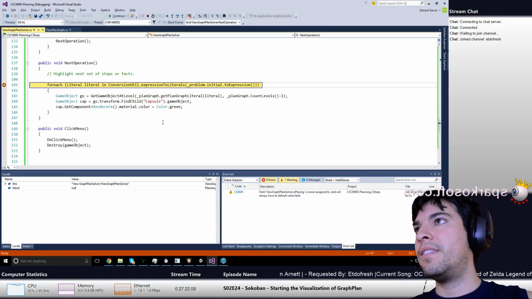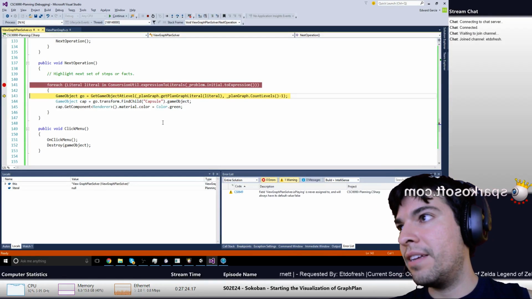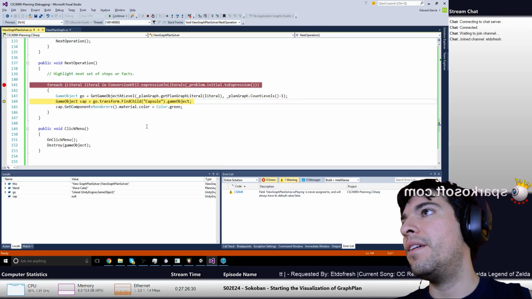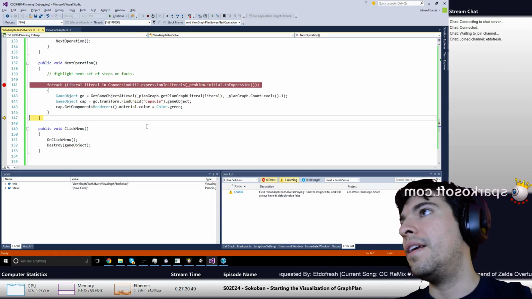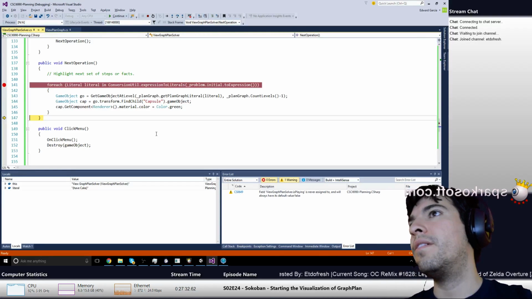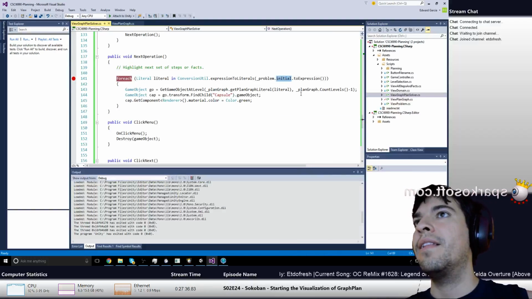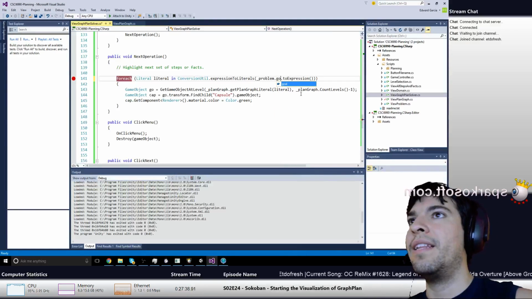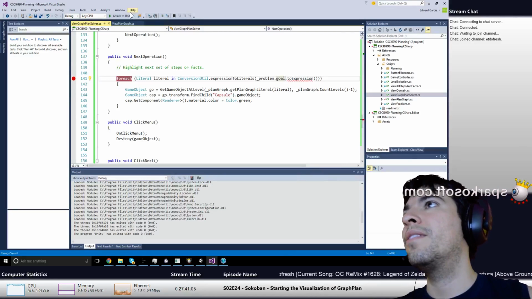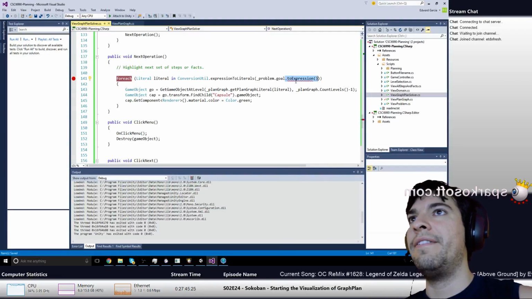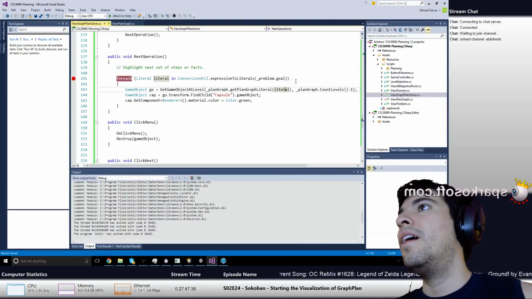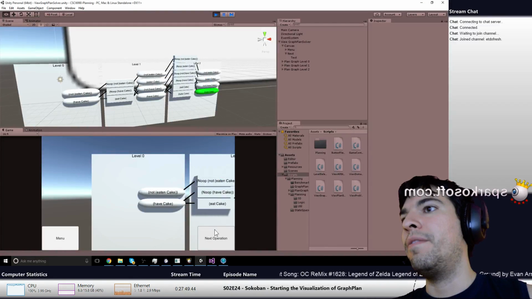Alright, so for each literal in this crazy thing, the first one's going to be half cake, and we know that all works fine. The next literal, oh, there's only one literal. I know what happened. We're not getting the goal, we're getting the other thing. So let's do goal. And that's actually just fine. We don't even have to change it to an expression. Alright, I think that will solve the problem that we're having here.